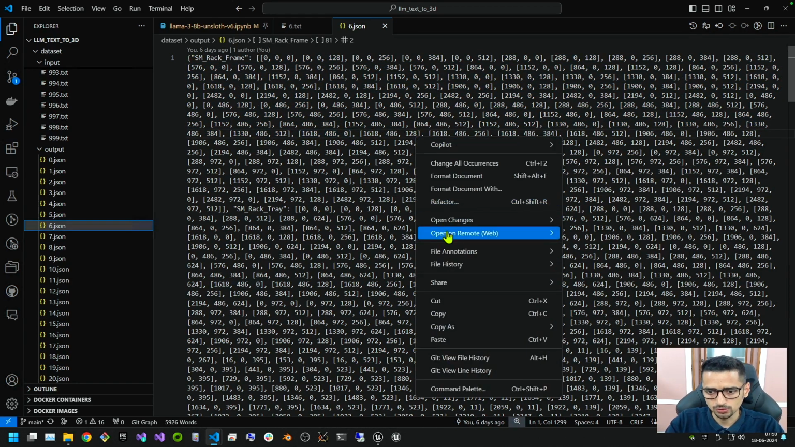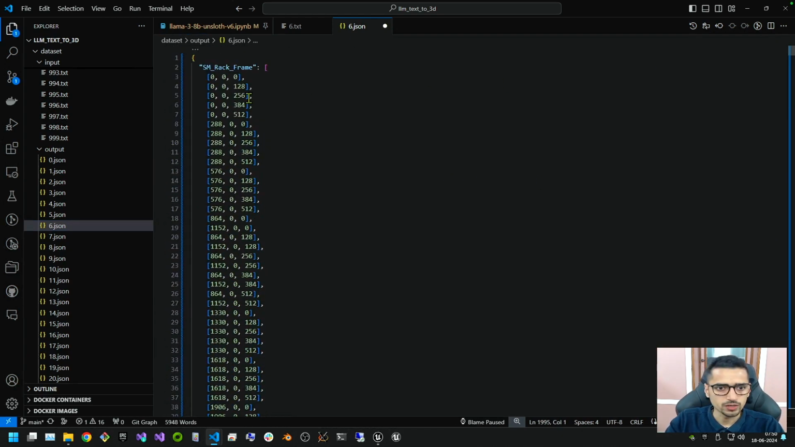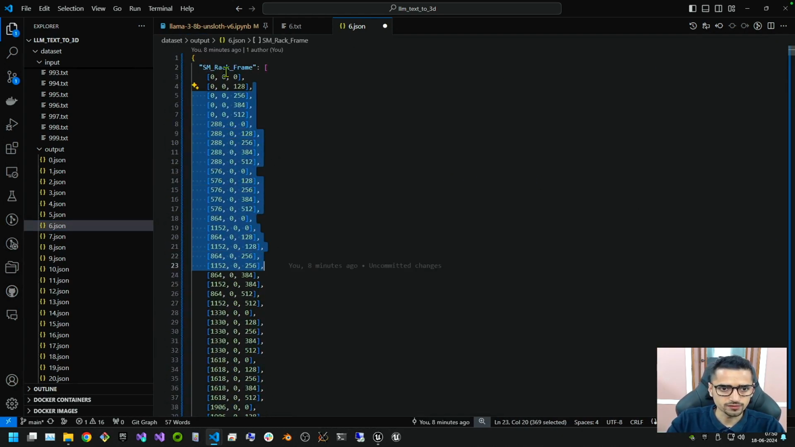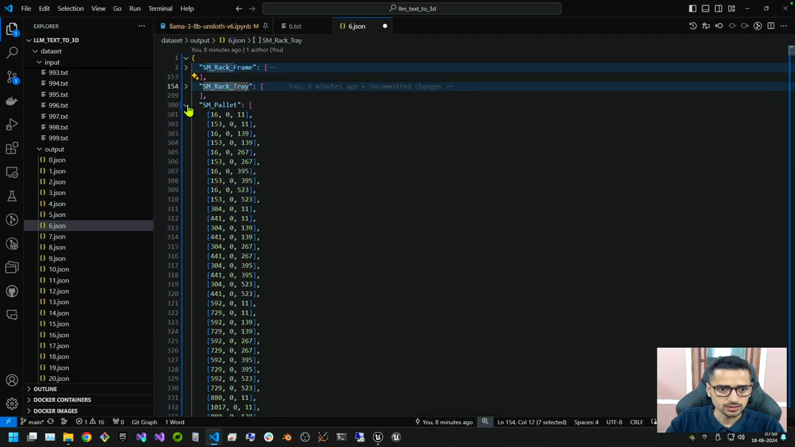I'll just go and maybe format this document to understand it in a better way. So now we can properly understand. We have different coordinates available for that rack frame asset. The same goes for rack tray and the other 3D assets which are available.